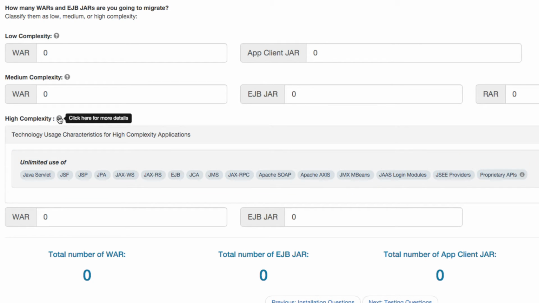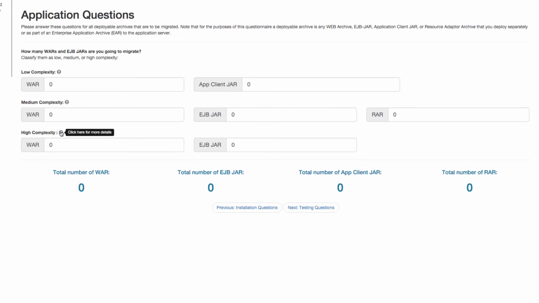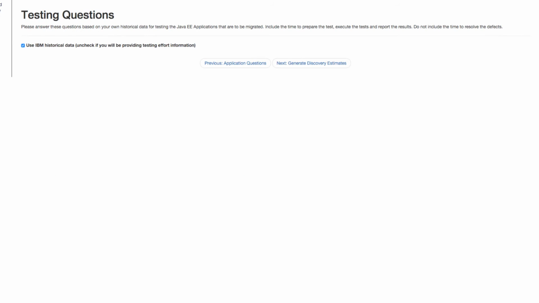Please review the technology characteristics for each classification and compare with your application carefully to determine the correct complexity level. For our demo, we'll use an application with two simple complexity WARs, one medium complexity EJB jar, and one high complexity EJB jar. Click Next to continue.